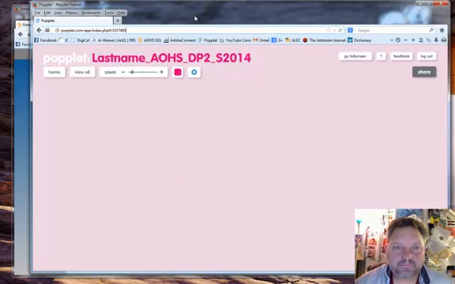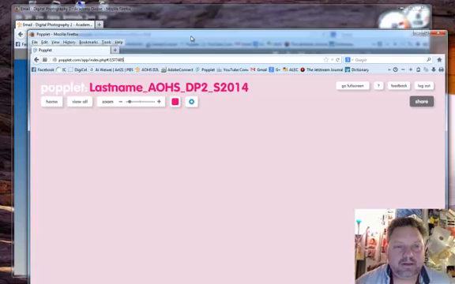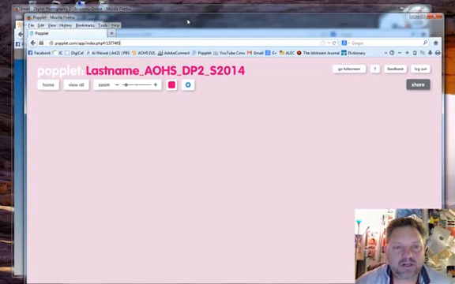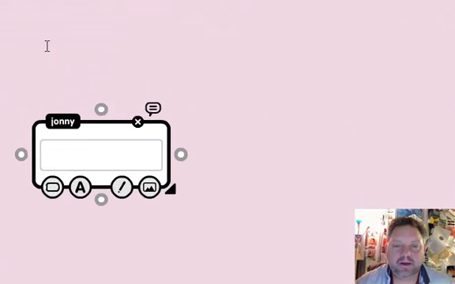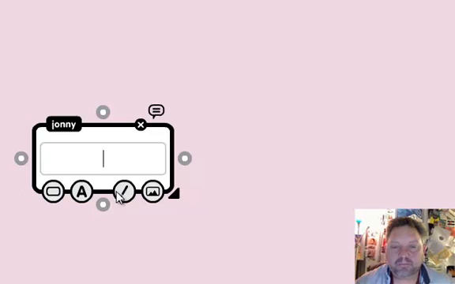Then, looking at these, I want to share. I'm going to create a new Popplet. To create a new Popplet, I'm going to double-click anywhere inside the screen. So I'm going to double-click right here. You can see that it's starting to create a Popplet.